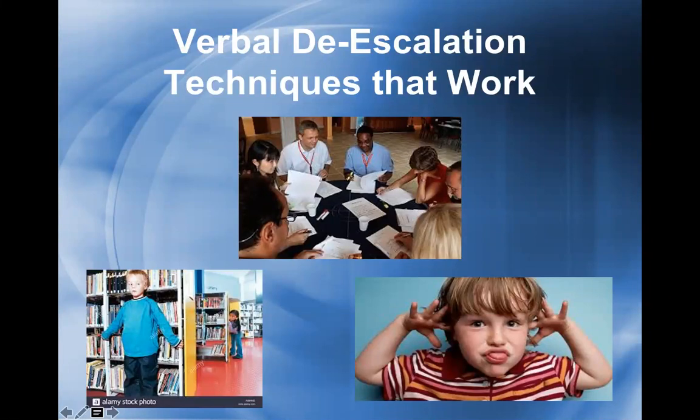So I've given you some verbal de-escalation techniques. This is on page 5 in your handout. And these are ones that have been proven to help to bring the energy down in a conversation, to de-escalate.